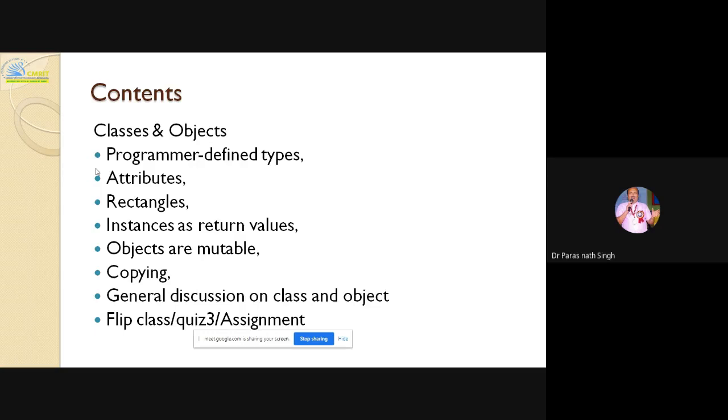But here, technically, when we are writing the class keyword, the author says directly it is a programmer defined type. Like user defined data types, no? The composed data types you have taken, arrays, structures, these are user defined or composed or derived data types. So here the author says class is a programmer defined data type, with attributes for objects. He has given some examples of rectangles, instances, objects being mutable, and copying objects.